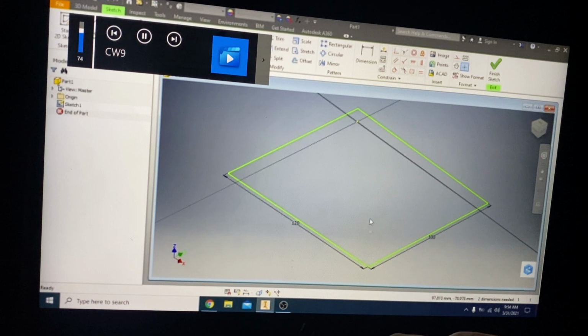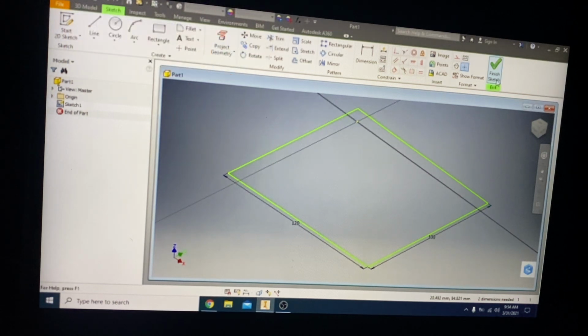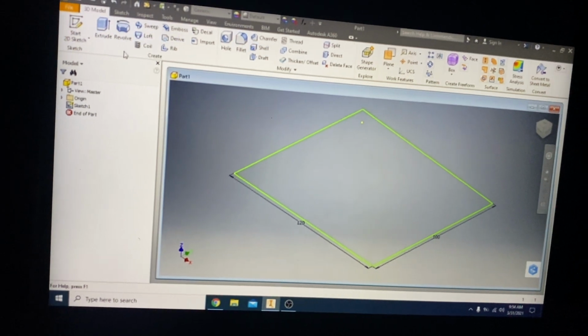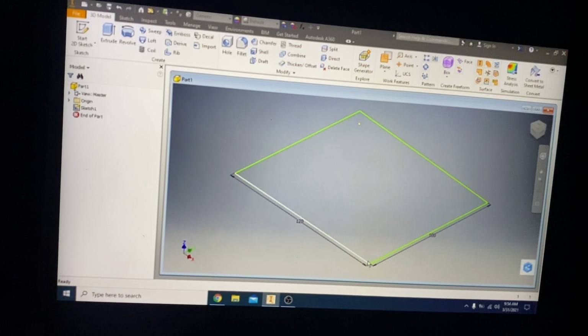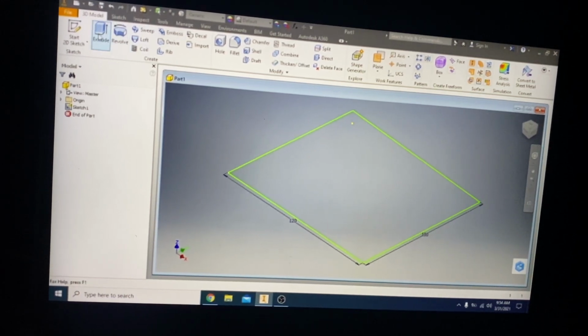Now I need to give a Z value. So to come to the Z value, I need to come out of the 2D command and go to the 3D command. So how do I come out of the 2D command? So I go and click finish sketch. So now you see all the menu bar is changed to 3D command now. So now I need to give it a height. So how can I give the height? So I go to the extrude command.